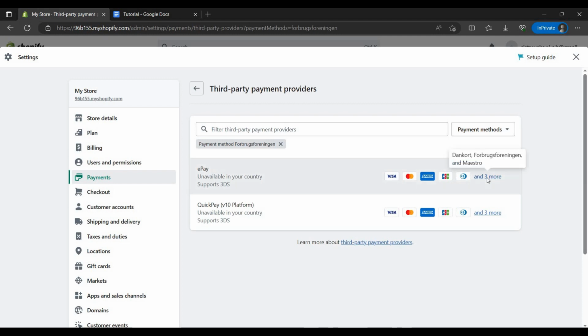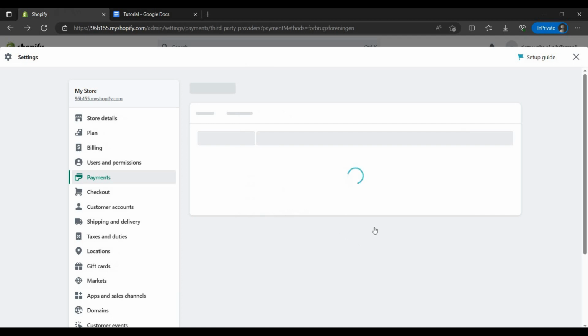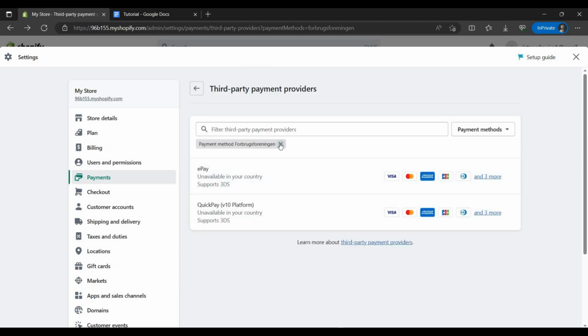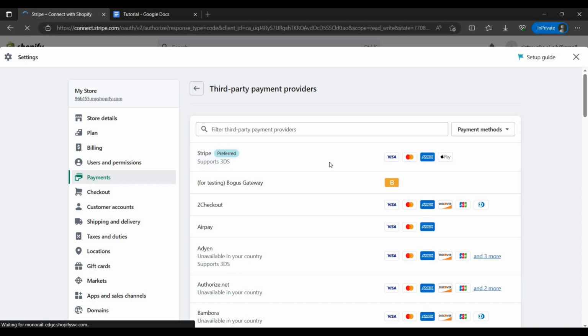ePay accepts. If you want to add ePay or anything else, you have to have a business account at their site. For example, Stripe. If I want to connect Stripe, I will click on Stripe and it's saying connect with Shopify. So it will redirect to my account.